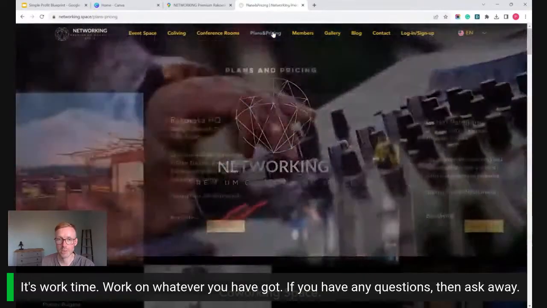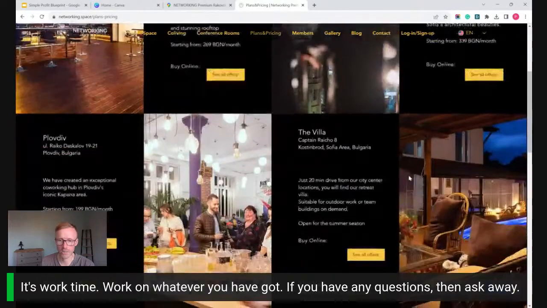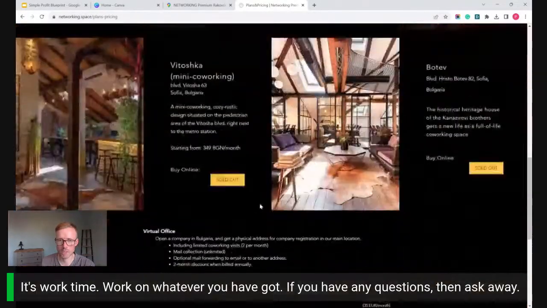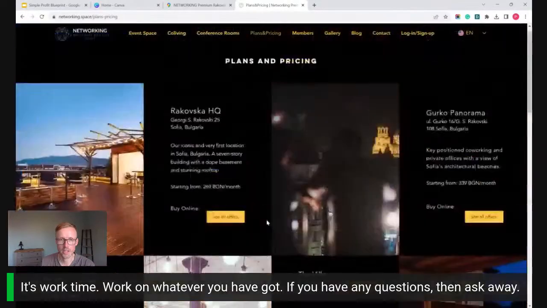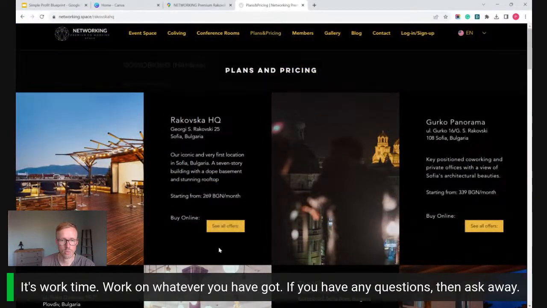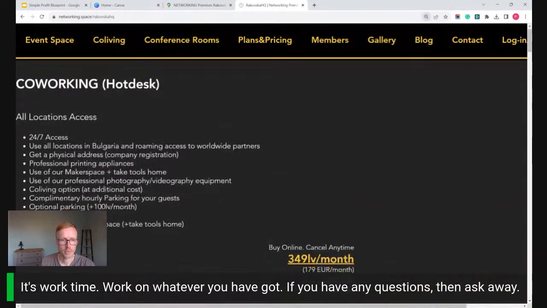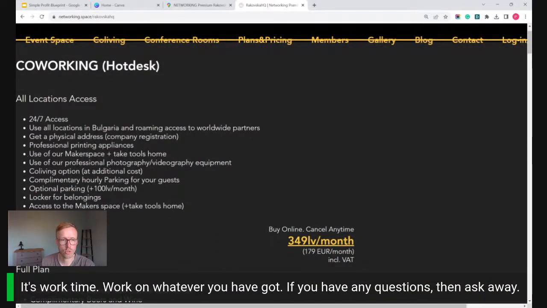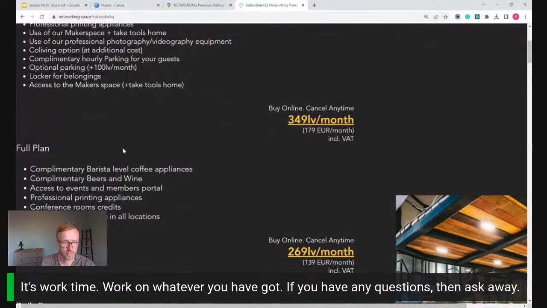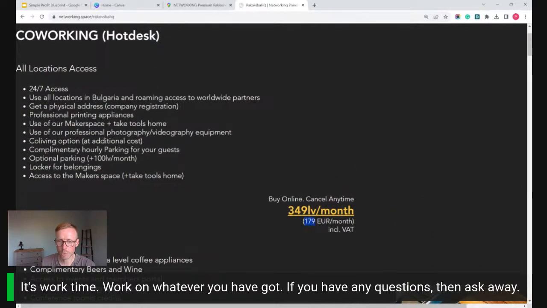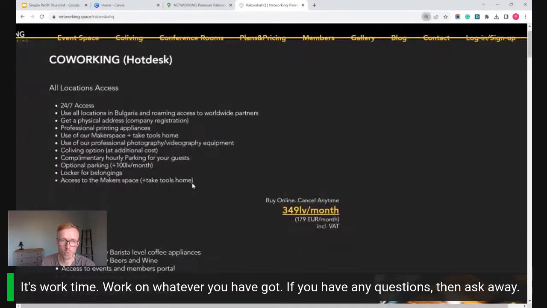But then if you go to the pricing and so on, they got all these different types, right? You got all the different types of offices and purposes and so on. But you can see here, if I just go to this one, which is quite cool, you can use their video equipment. You've got co-living options as well. You can register your company there. And so, yeah, free coffee. That's always good. Free beer. Woohoo. But you can see it's only €179 a month. That's very, very cheap when you consider what you're getting.